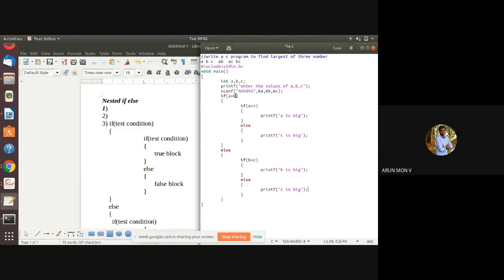Then the first condition itself is false, so we go to the else portion. In the else portion, we know that B is bigger than A, right? So then after that, we compare B with C. If the condition is true, B is big, else C is big.